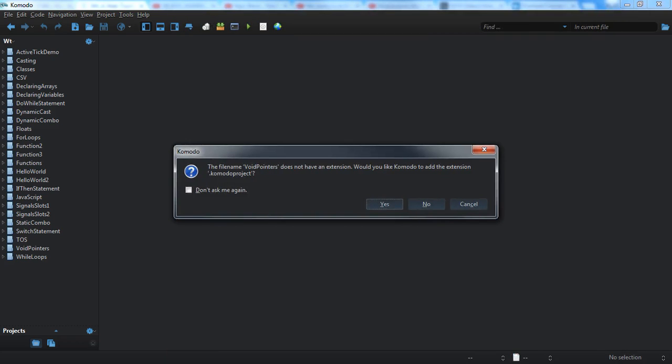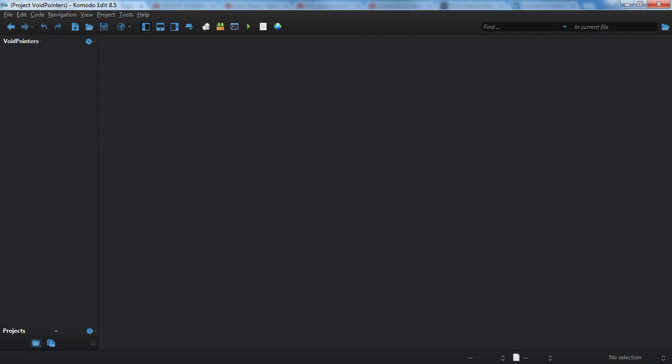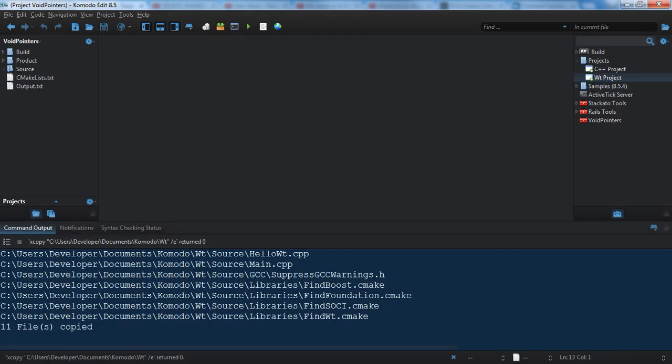And save. And it's going to prompt me. You can always get rid of this prompt. And then there's your project in Komodo Edit. And then I'm going to click on the left hand pane, click on the WtC project, and that creates all our files.